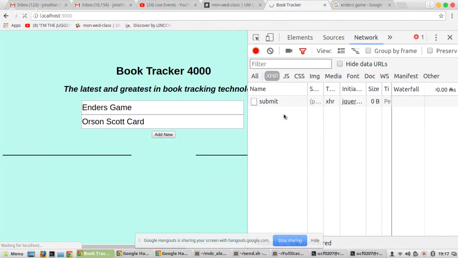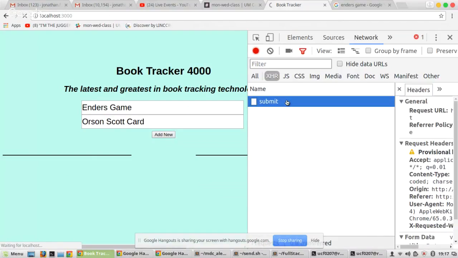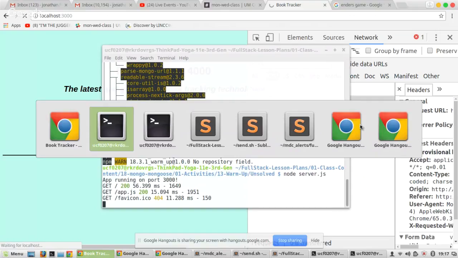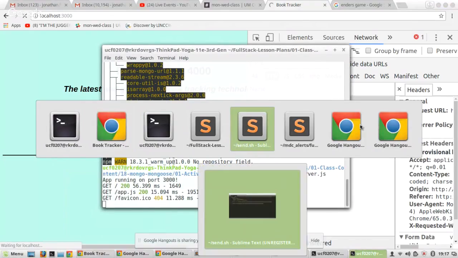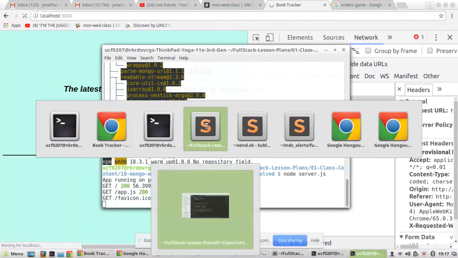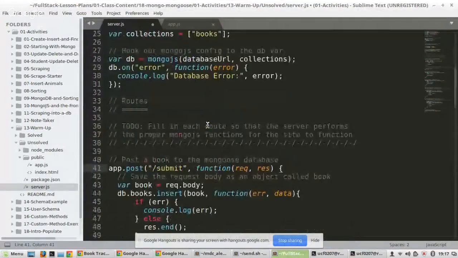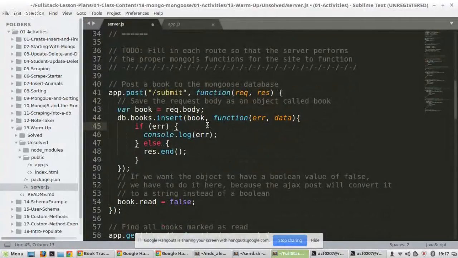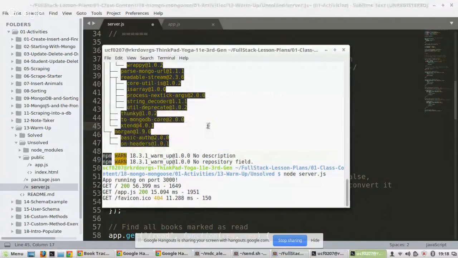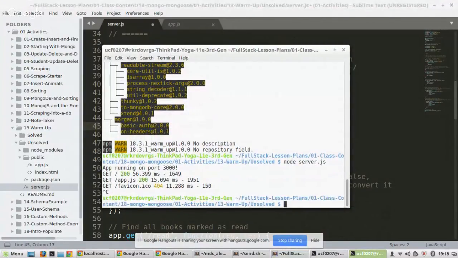Okay, so submit. Let's take a look. We can see that this is pending, but it's not working. So something's going wrong. Let's see if we can find the problem. Maybe there's an error in the app. Oh, wait, did you start the database? Oh, yeah, so we have no database. This is why it's important to think about all the systems in your app and the way they work together.